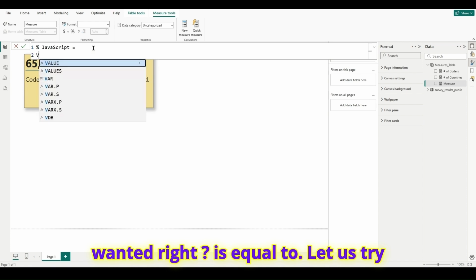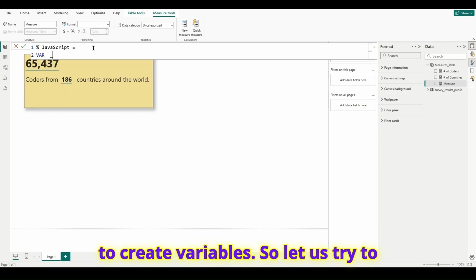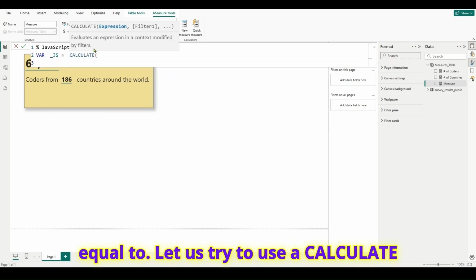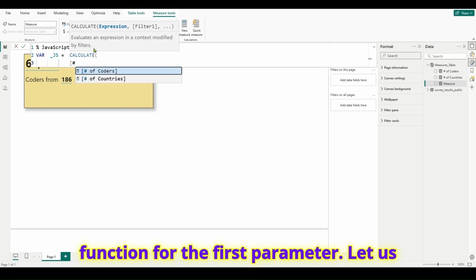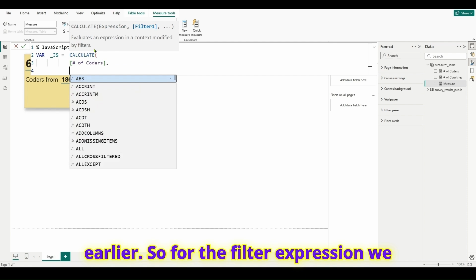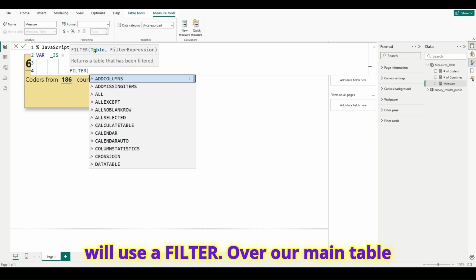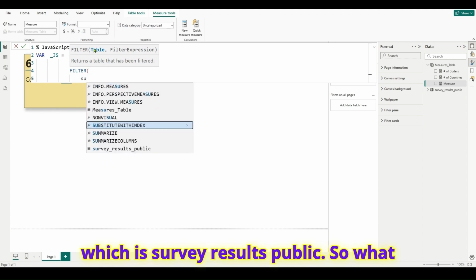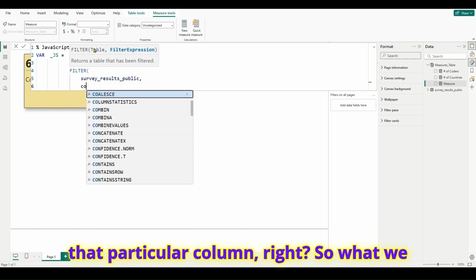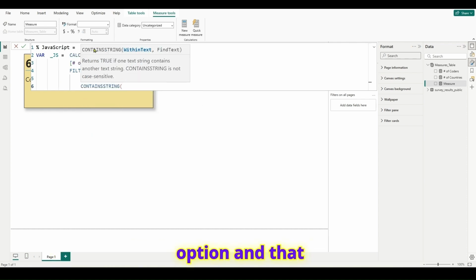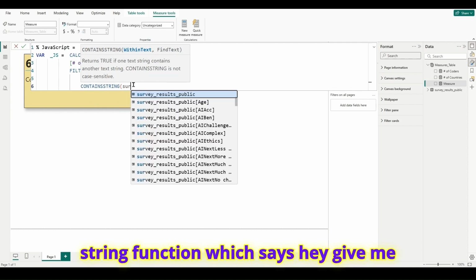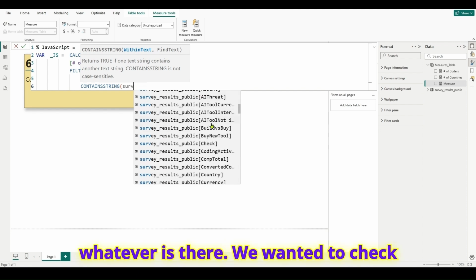Is equal to, let us try to create variables. Let us create the first variable, underscore JS, equal to, let us use the calculate function. For the first parameter, let us add the number of quotas, which we have already created as a measure earlier. For the filter expression, we will use a filter over our main table, which is survey results public. What we wanted to do is pick that particular column, right? So we can use the contains string function, which says, hey, give me whatever we wanted to check, right?